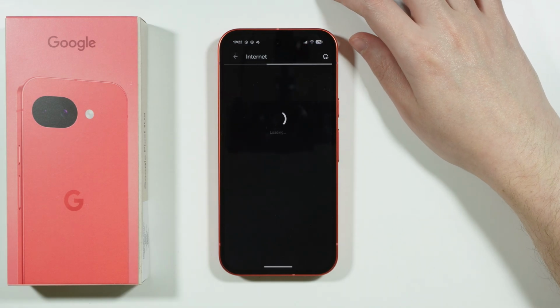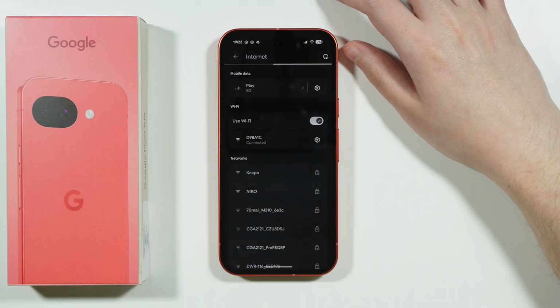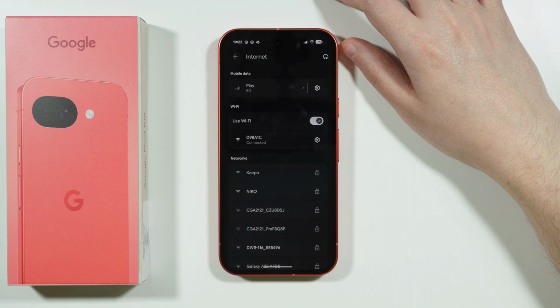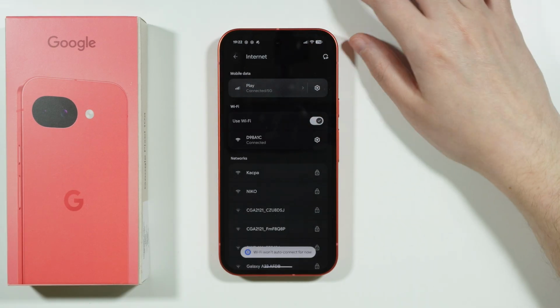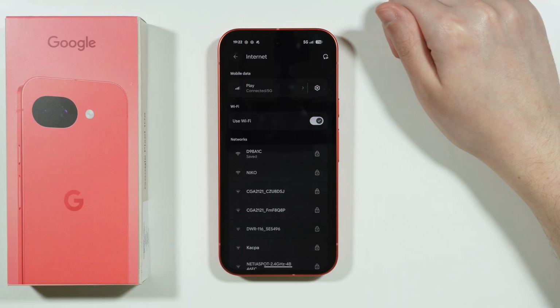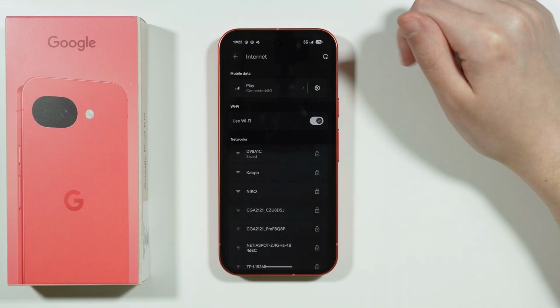Also, if you go to the internet in here, of course, we can find Wi-Fi settings, but if you want to still use mobile data, even though you are technically connected to the Wi-Fi, then you can tap on your network, on your mobile data, I mean, in here in order to switch the connection. So now you use mobile data instead of using Wi-Fi.